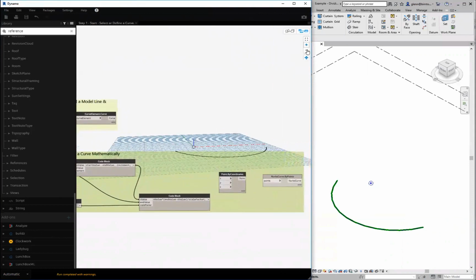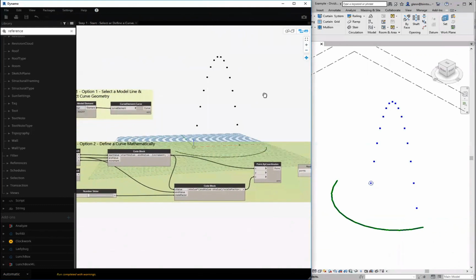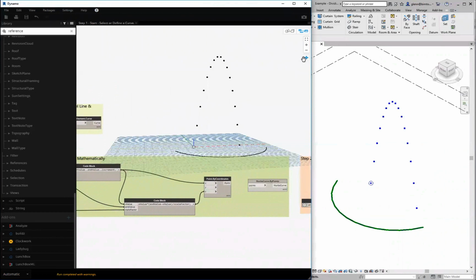Okay, so my X values came out of this series. My Z values came out of that function. My Y values are currently set to 0. And I can just leave them that way, or I can pull in that code block over there. Okay, but now that we have that mathematical curve, we can now just create NURBS curve by points.